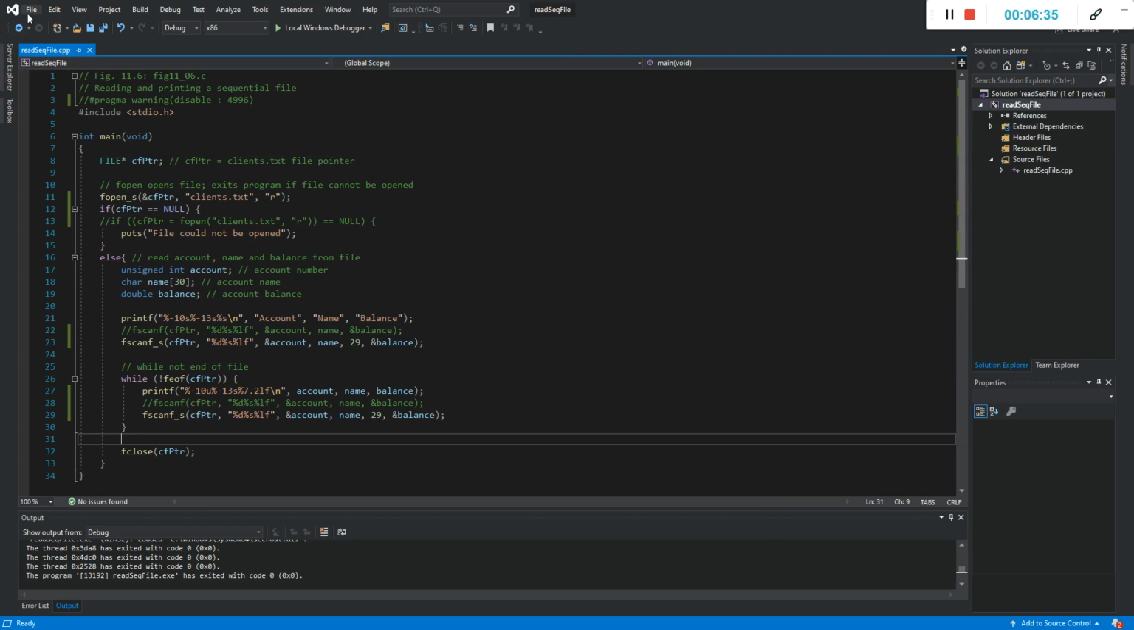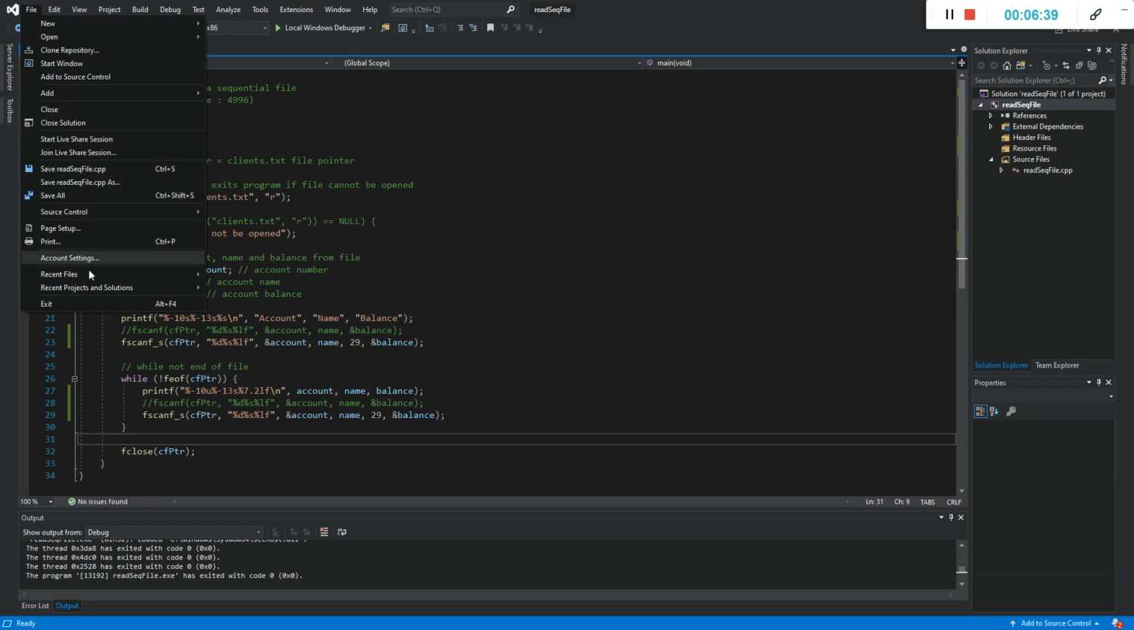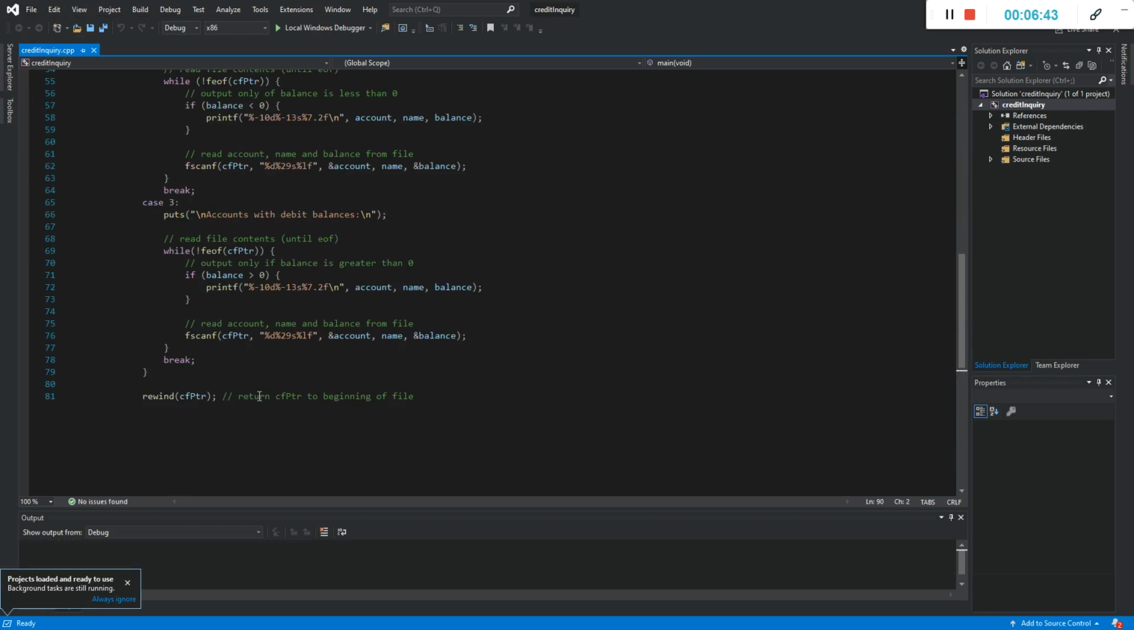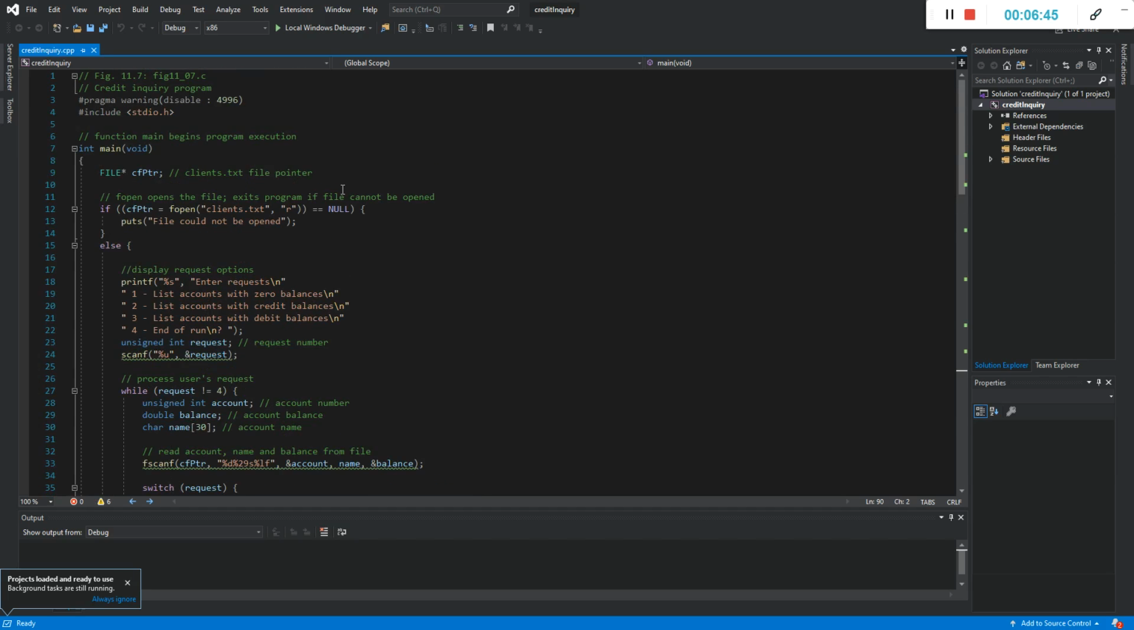Okay, now let's go to the second program that we had in this section. That is the credit inquiry program. Slightly longer, I know. I leave it up to you to convert this to a secure version. This is the exact same version you had in the slides.